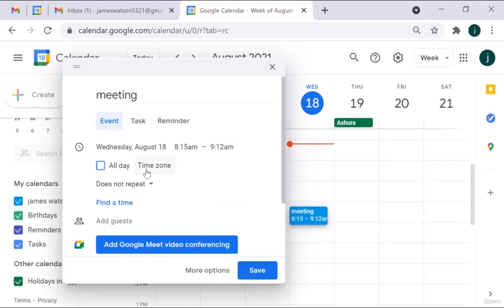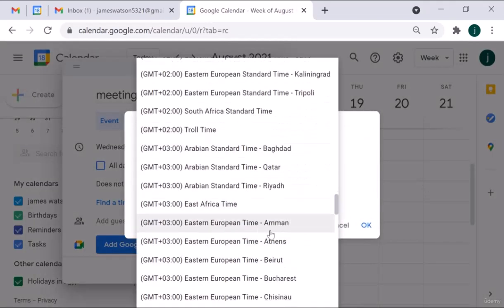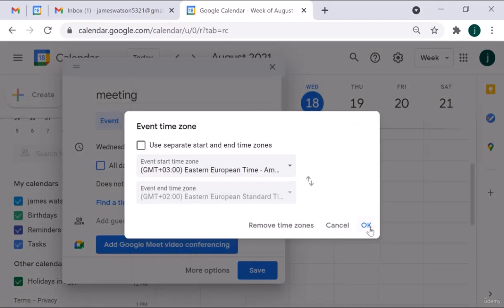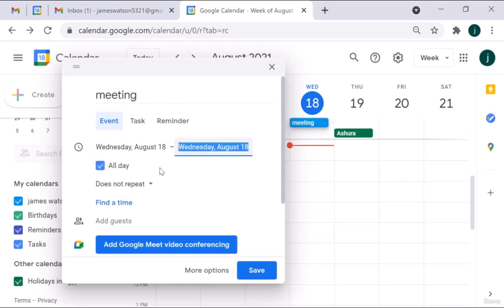And here is the time zone. If you want to change it to the time in another country, click here and OK. And if you want to repeat, if you click this option, the event will repeat every day at the same time until the day you choose.